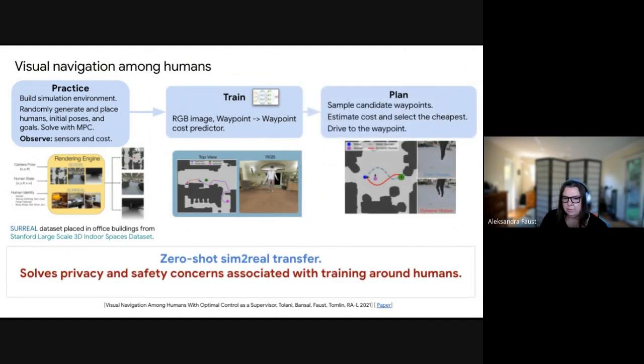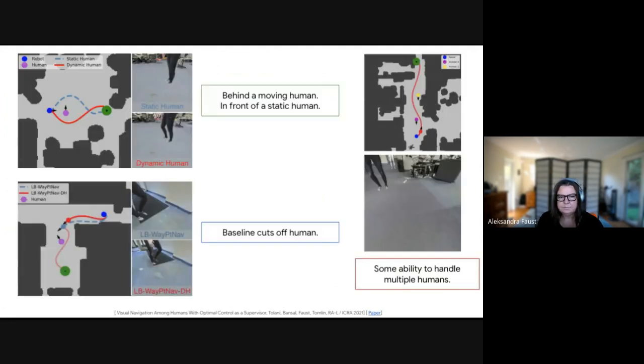And then when it's time to plan, basically we have the robot, and then you can sample a bunch of points like we did there with the critical samples, or as you would do in RRT. And then for each of these candidate points, we can use the predictor with respect to the MPC. And once we have that, we can select the cheapest one and just drive with it. And that ends up with a zero-shot sim to real transfer, solving these privacy and safety concerns. So let's see how well it does.